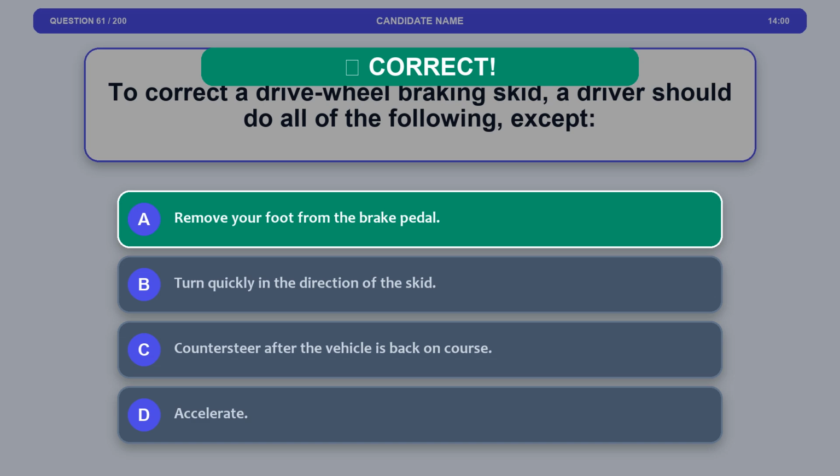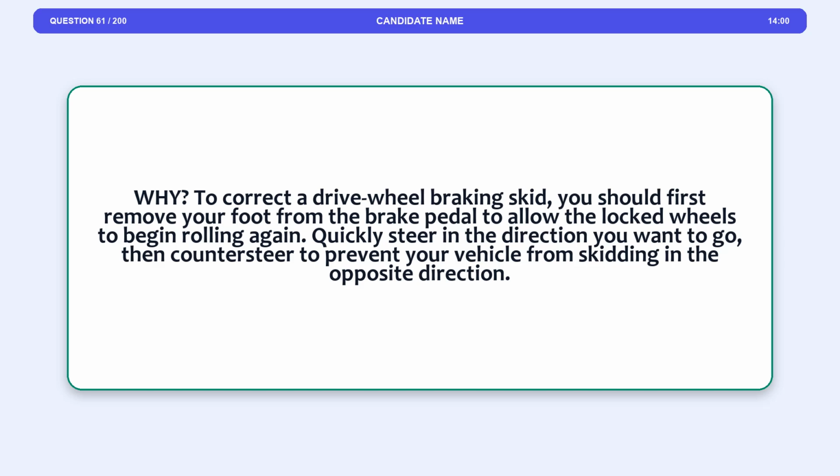The correct answer is option A. Remove your foot from the brake pedal. Explanation. To correct a drive wheel braking skid, you should first remove your foot from the brake pedal to allow the locked wheels to begin rolling again. Quickly steer in the direction you want to go, then countersteer to prevent your vehicle from skidding in the opposite direction.